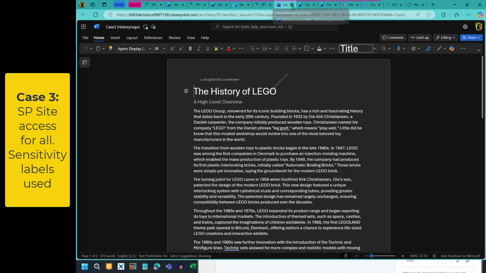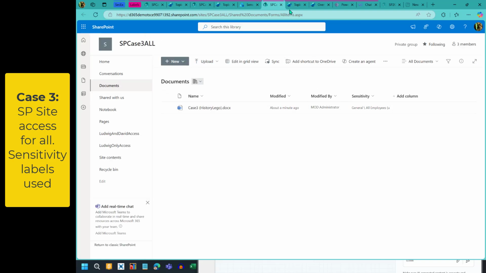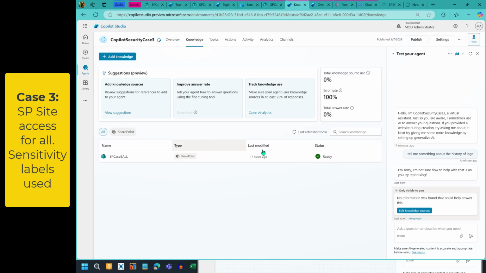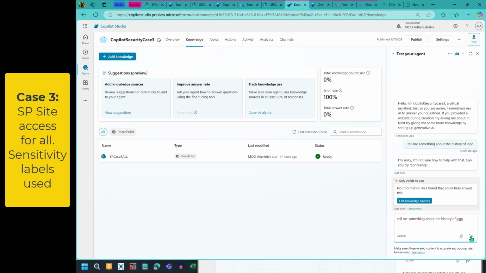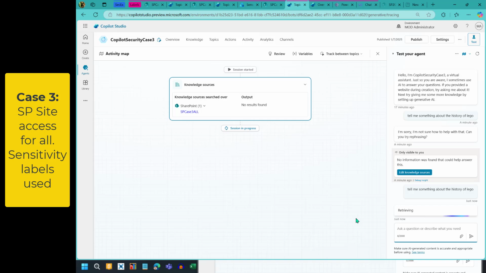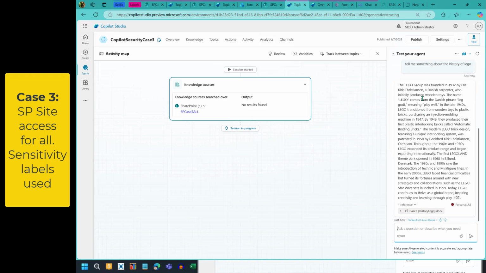Then we close the file. Let's quickly refresh it to see. Okay, so now all employees have access. Let's go back to our Copilot Studio. And the knowledge, I just refresh it because it might take a second until this is refreshed. And now if we ask the same question, let's see if we get something out of it. So this time we get something, because the document is now not really personally protected.